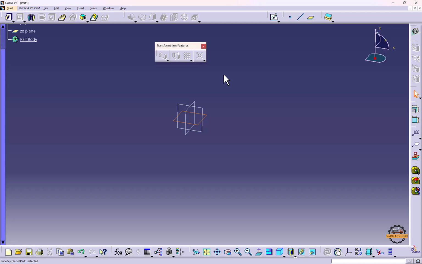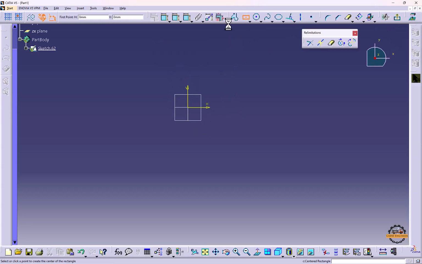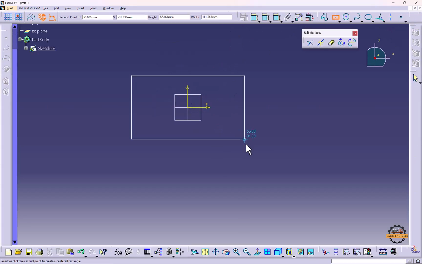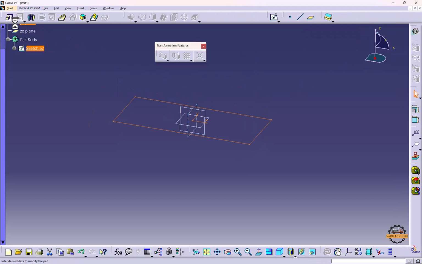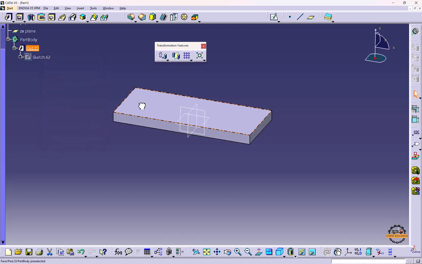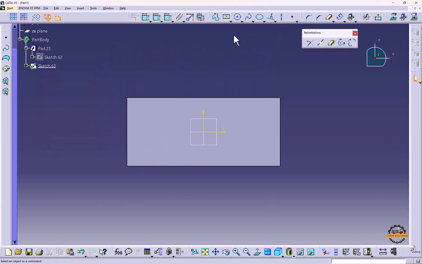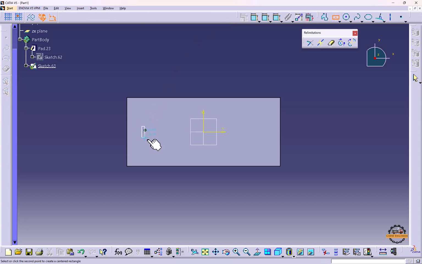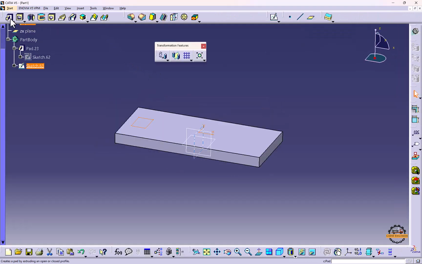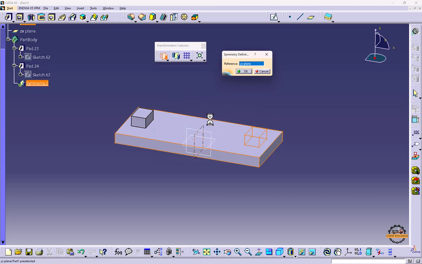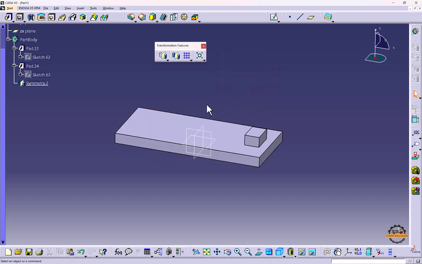So let's create some part. We'll make a pad of this, and we'll select this face and sketch on it. So here, let me make a feature, and I'm going to make it symmetrical to this side, and I'll make a pad of it. So I want this feature to be transferred to this side. We'll select this feature and go to symmetrical here, and we'll select the plane and okay. We can see that it is transferred. So like this we can transfer it.